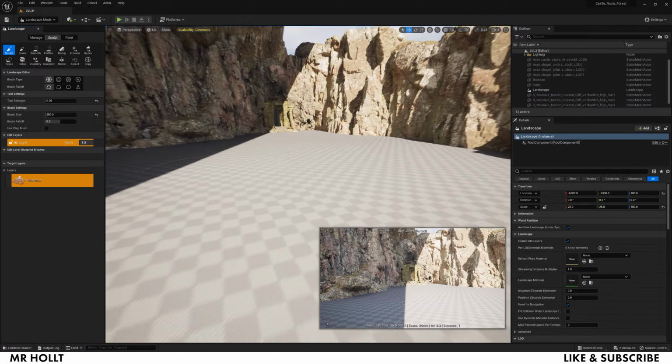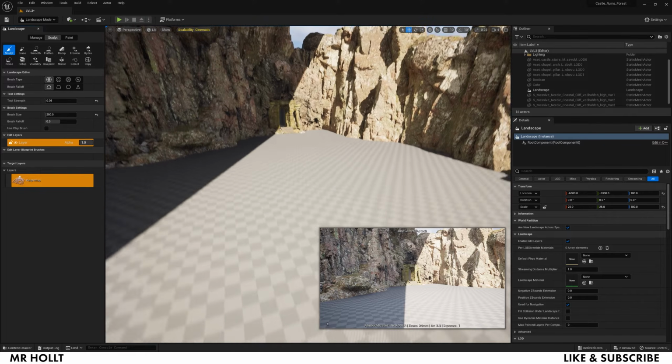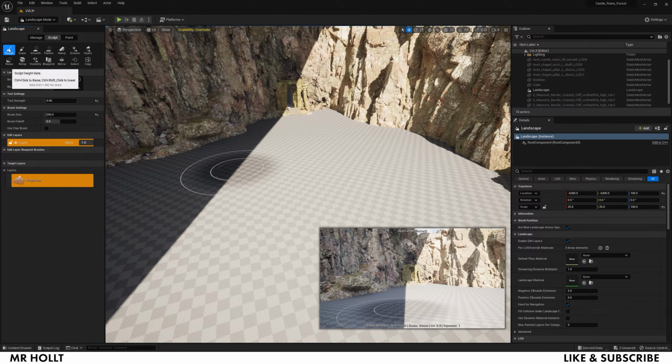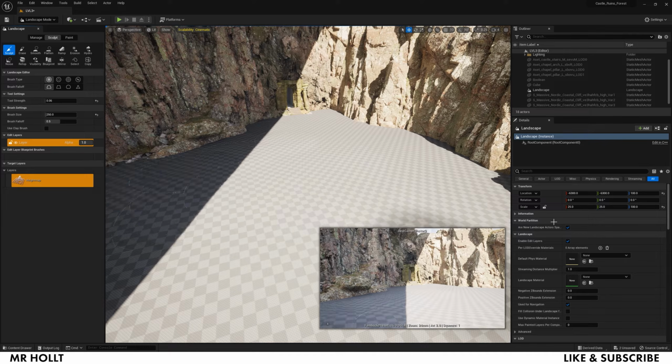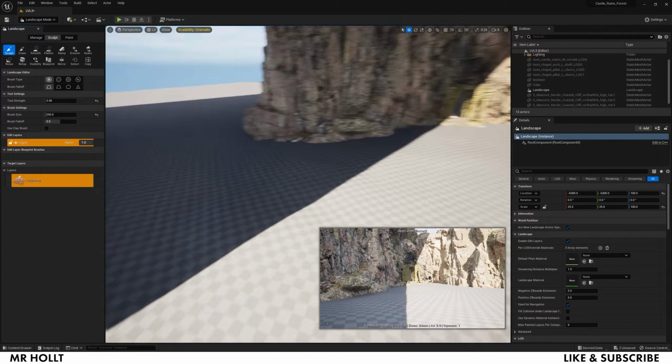and just slightly rough it up a bit. So I have it in Sculpt. The tool strength is 0.06, brush size is 250, and the brush fall off is 0.5. And I'm just going to very gently uneven the ground so it looks a little more natural.